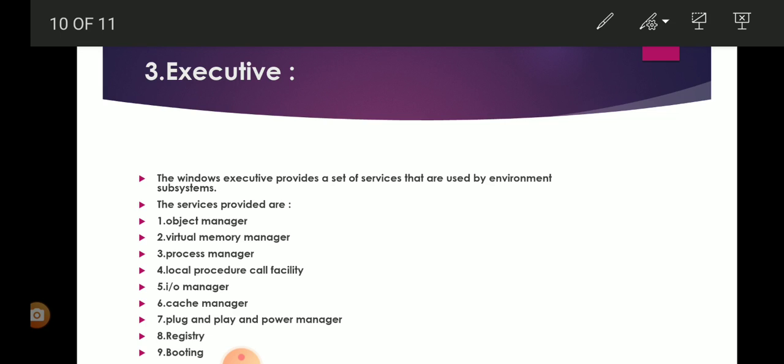And eighth one is registry. Windows keeps its configuration information in an internal database called registry. A registry database is called a hive. Separate hives are maintained for system information, default user preferences, software installation, and security. Installing third-party applications can cause damage to the system hive.